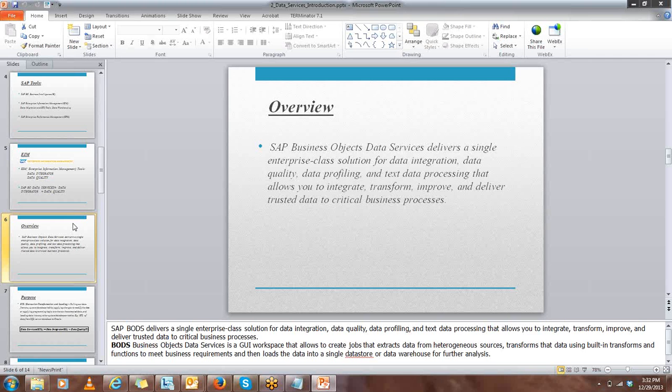So this allows you to integrate the data, transform the data, improve the data, and deliver trusted data to critical business processes. If I say it in one line, you are just improving the data quality and delivering quality data from the raw data. That's it. Okay? This is easy? Yeah. Great.